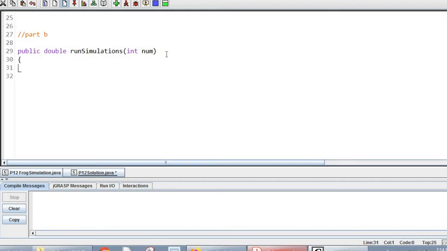I'm going to make an int variable called successful. I'm going to make it equal to 0 because before we start, we haven't had any successful runs. And we're going to do a for loop, int i equals 0, i less than num, because that's how many simulations we're going to run. Go up by 1 each time. And then we can do this: if simulate.